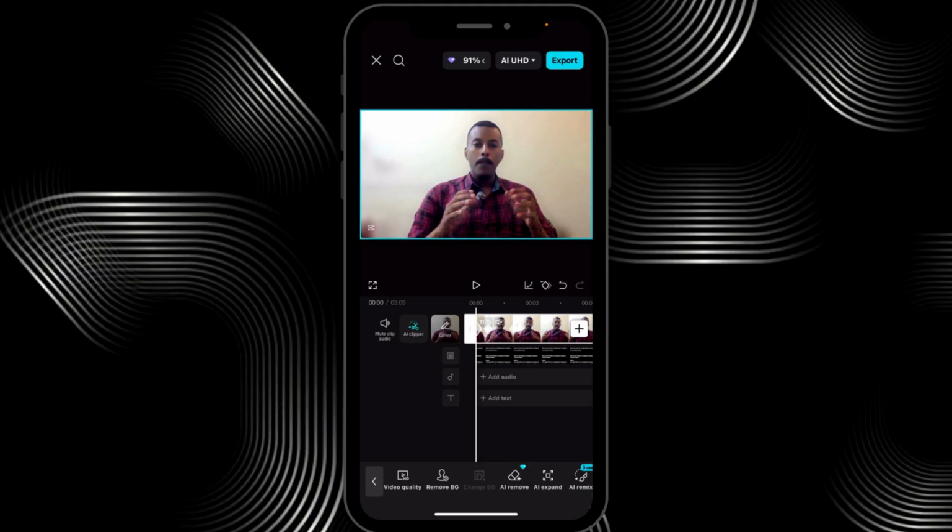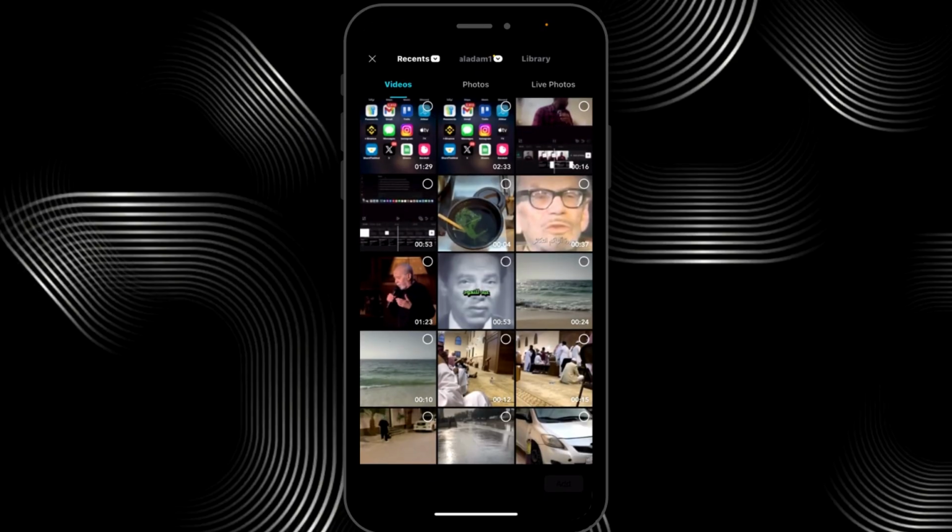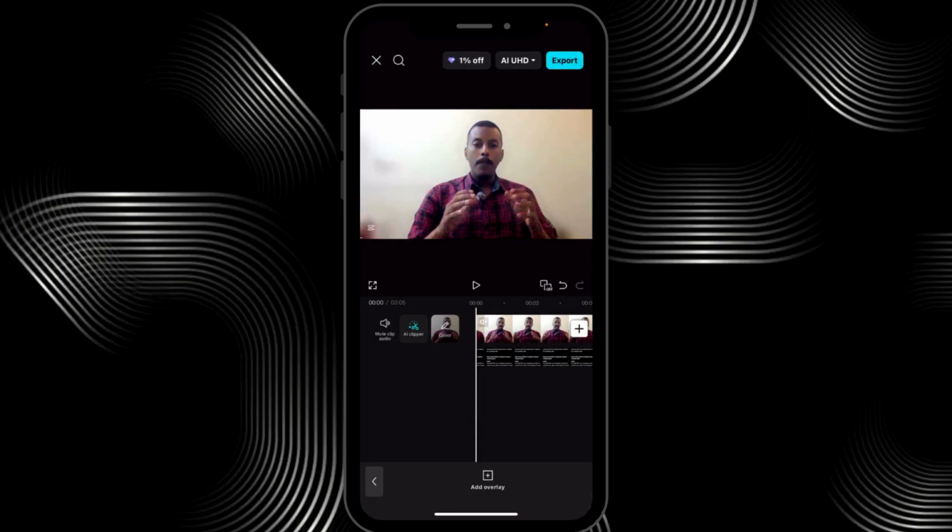The second method is by masking an overlay. You can import your video, then add a copy of the same video as an overlay. So if it's this video, I'm going to go back and hit overlay next to effect, tap add overlay, and add the same video. Then align the overlay precisely with the original, and select the overlay.